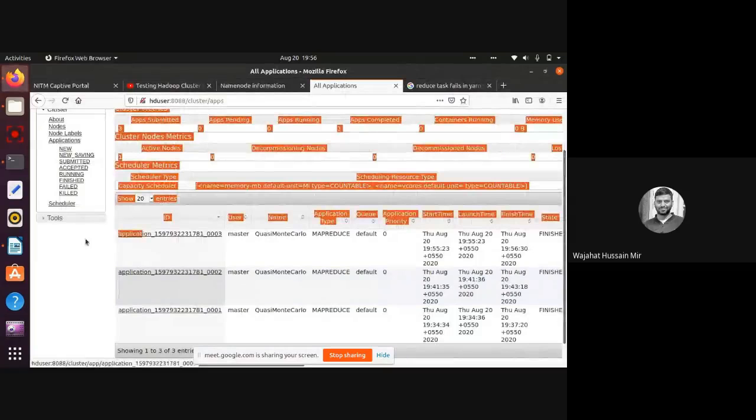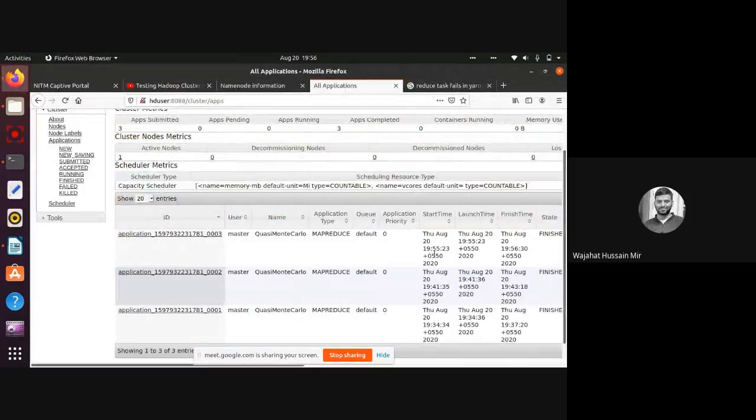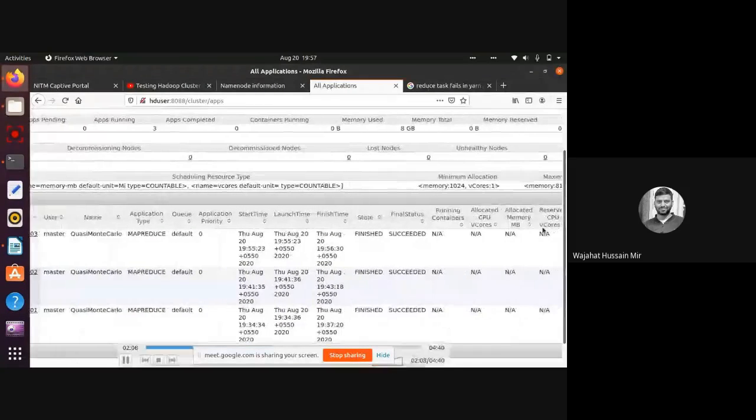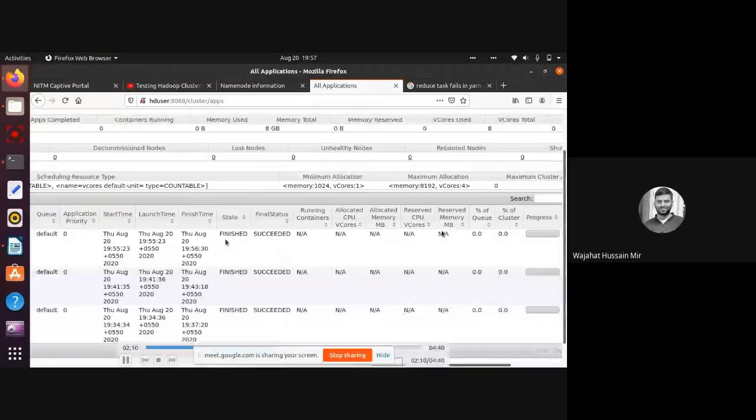You can see this name, it's Monte Carlo. Various times: what was the starting time, what was the launching time, what was the finishing time, and what is the current status. That means it has succeeded. Whenever you run any MapReduce process, containers are launched in an application. It will give every information regarding this.